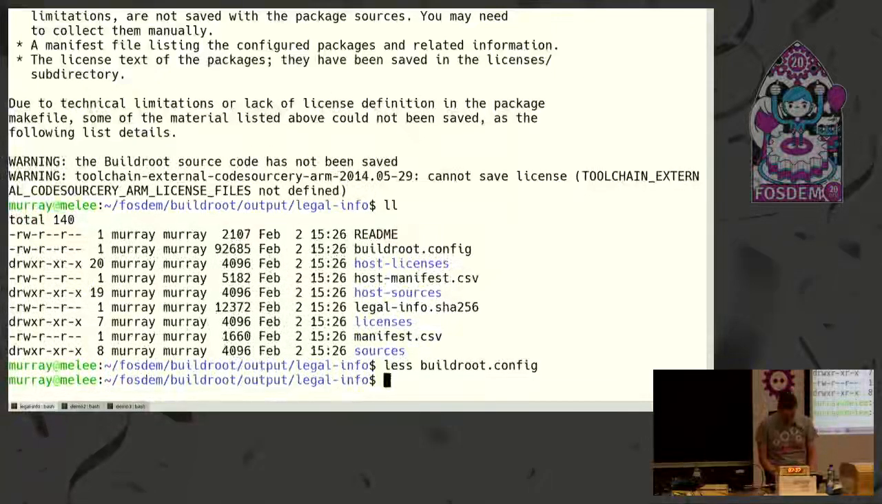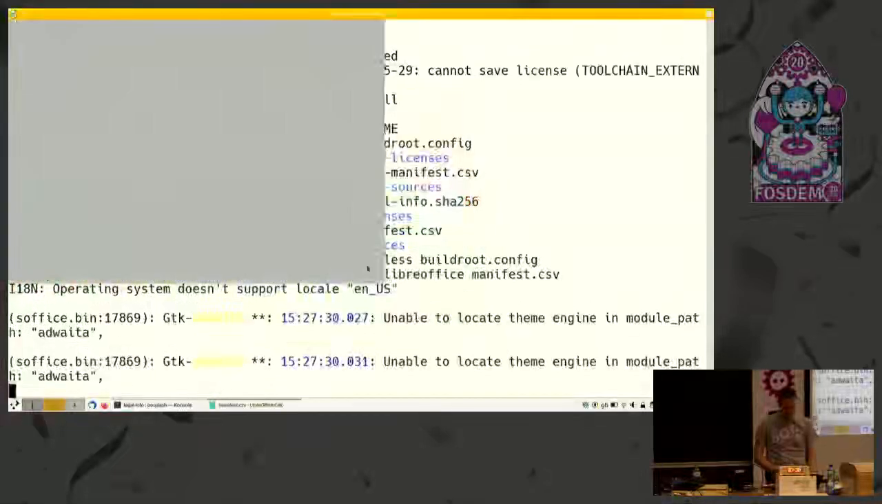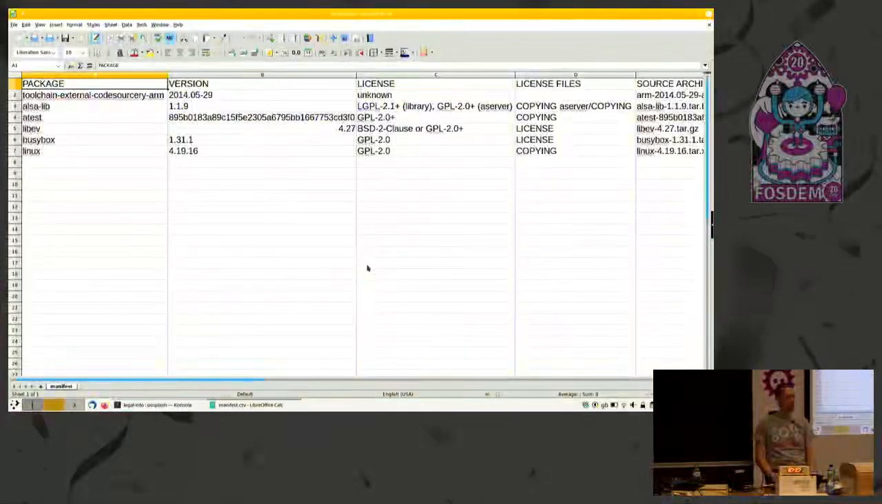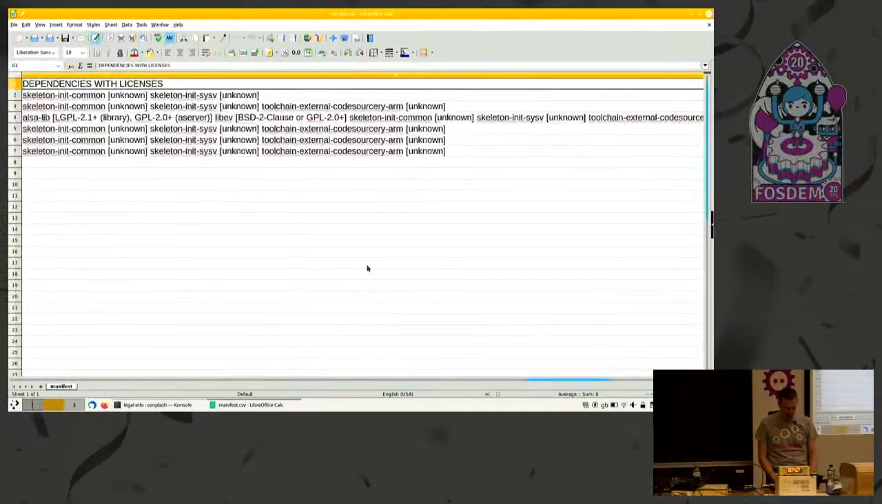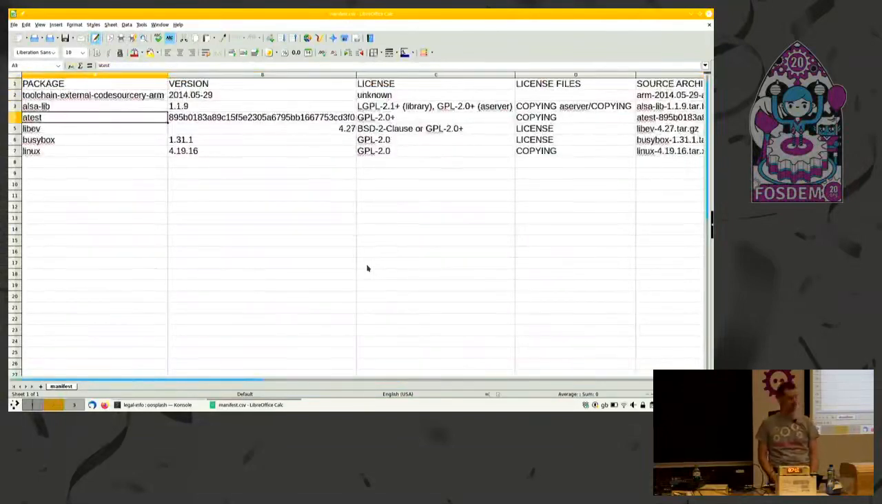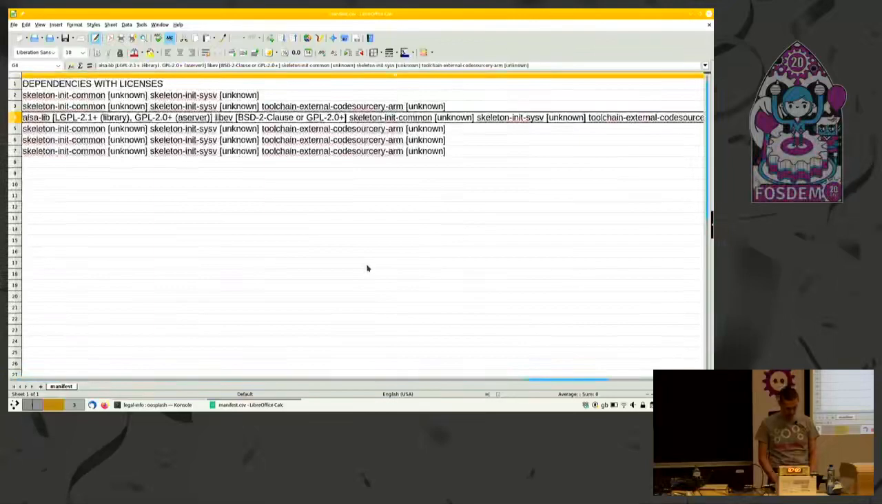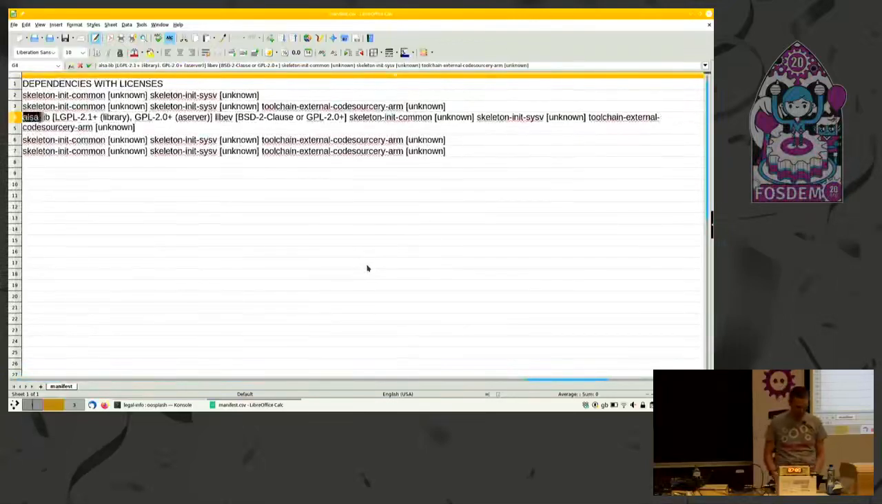Then you have, well, something maybe more interesting, a manifest file. It is a CSV file that basically lists all of the packages with name, version, license, and license files, and also the source archive name and the website where it has been downloaded from. Finally, it also lists the recursive dependencies. So for example, for the package a-test, which we enabled manually, we can see it depends on alsa-lib, which is released under these licenses. And it also depends on libev, which has these other licenses.